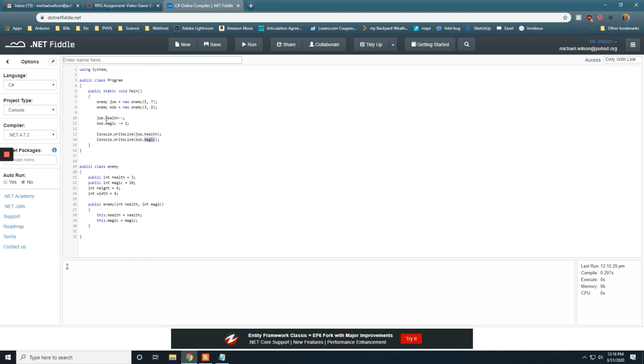When I subtracted health from Joe, Bob didn't lose any magic. He started off with 3, and he still has 3, even though Joe lost a unit of health. And when Bob used some of his magic, Joe's magic wasn't altered. Joe started off with 7. Even after Bob lost 2 units of magic, Joe still has his 7 units of magic.